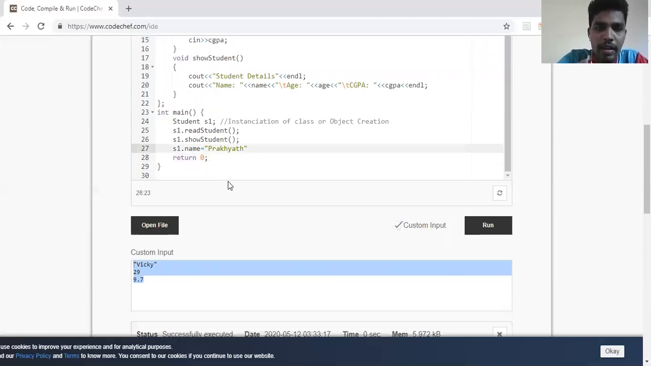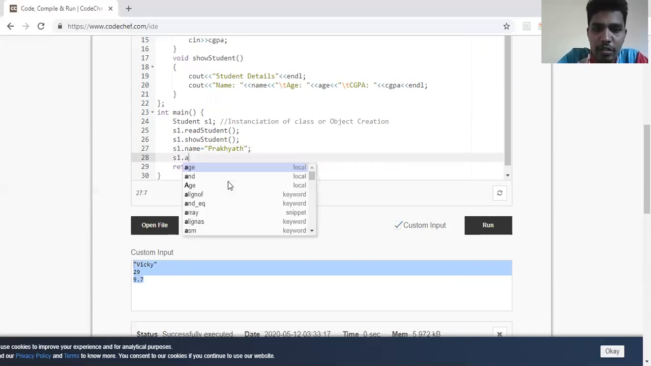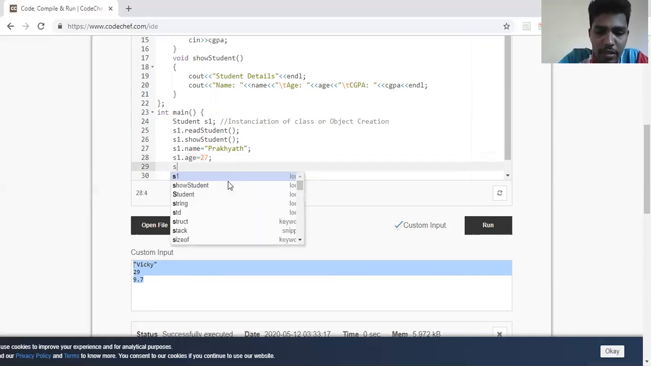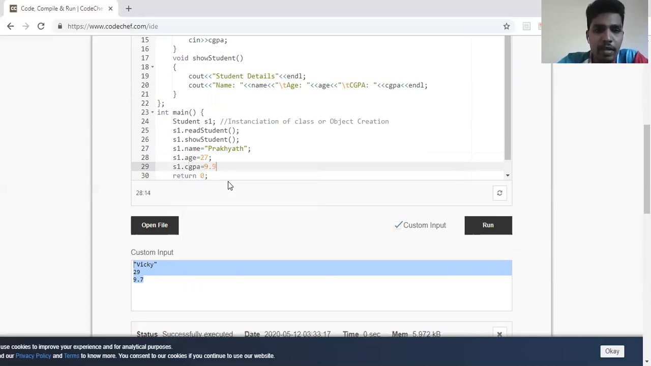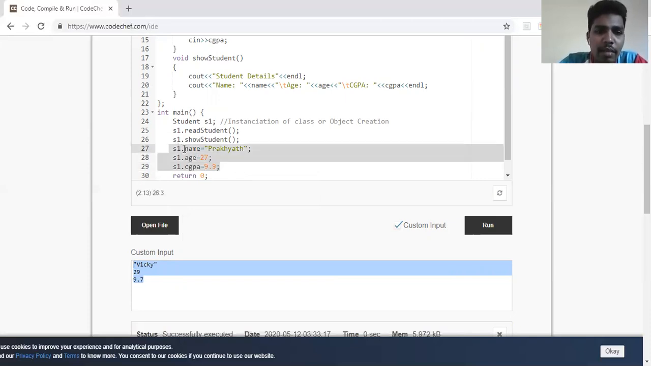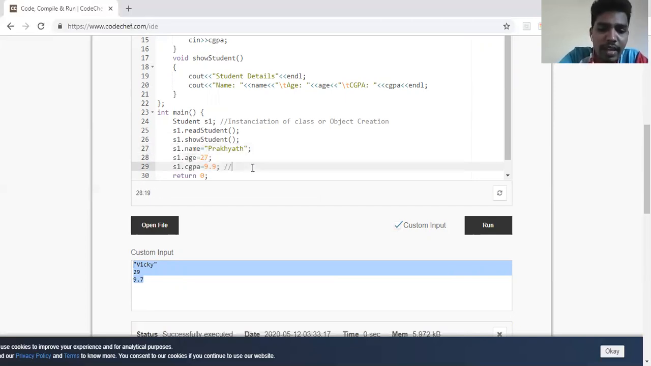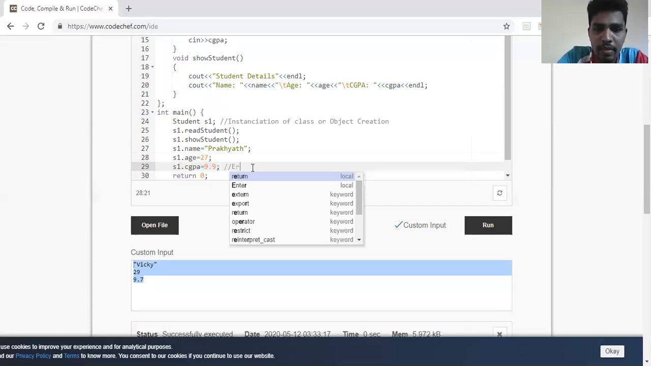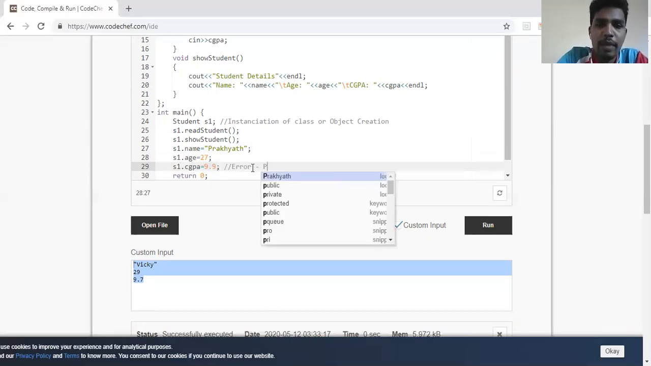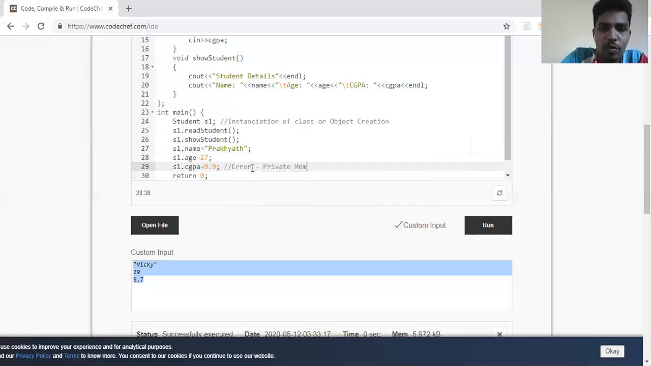Okay, and then I'll go for s1.age is equal to 27. Okay, and then I'll make s1.CGPA is equal to 9.9. So what I've done here is I've actually accessed the three data members. One is name, another is age, another is CGPA. But this particular CGPA line is actually an error because it's a private member. So we'll run this program, and this particular line you will get an error.